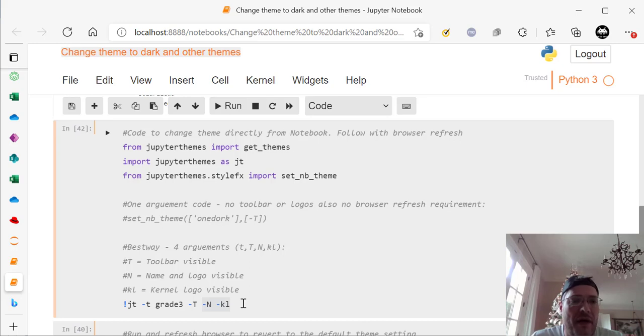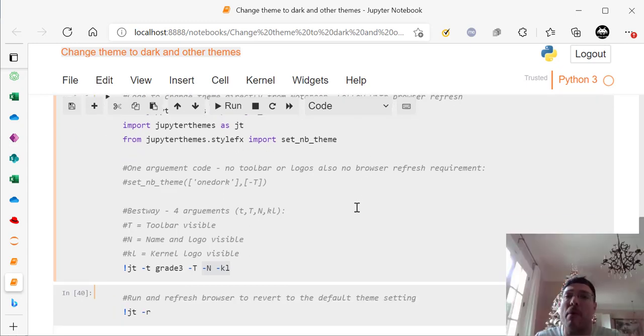Okay, so if you run that, once you run it, it won't change anything. Then you have to hit this refresh. Once you've changed the theme like I have here, and you want to go back and revert back to the default, you hit this exclamation mark JT space R, revert back to the default.